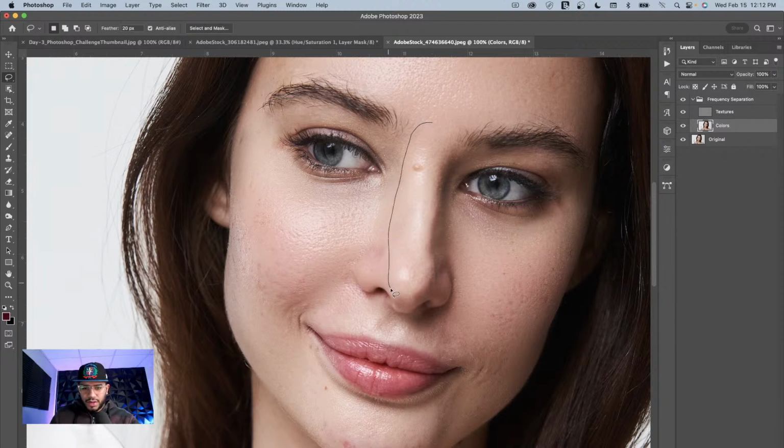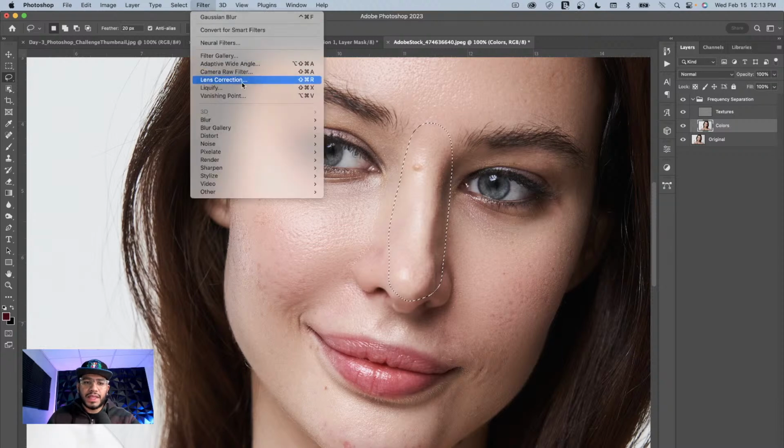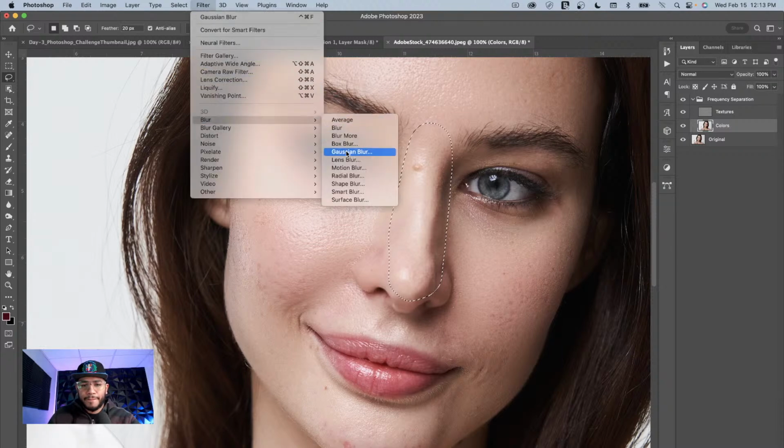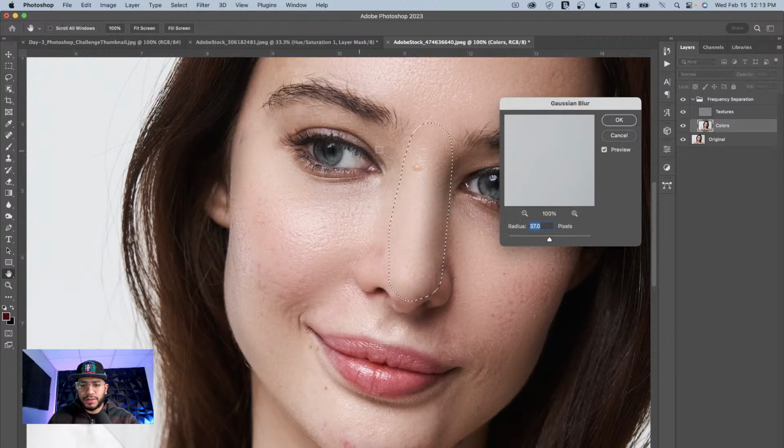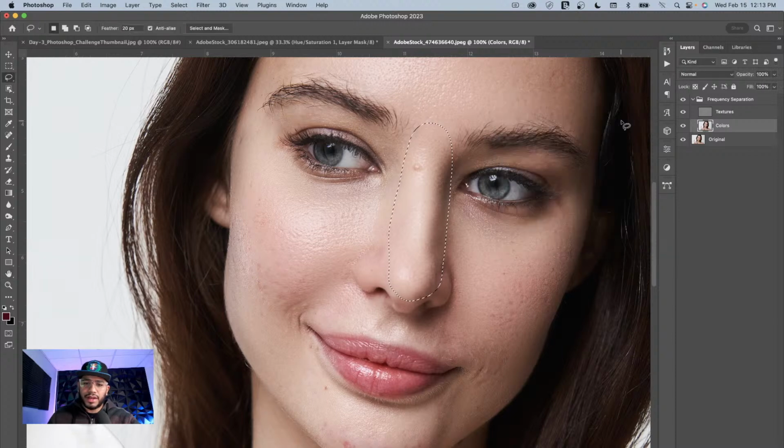So go in here, make a nice selection of her nose. Then go ahead and repeat the same filter, Gaussian blur. That's too much. That's way too pronounced. So we wanted to dial it down a little bit because we want to see her actual nose, you know? Maybe, I don't know, like a 14 maybe. It's about it.